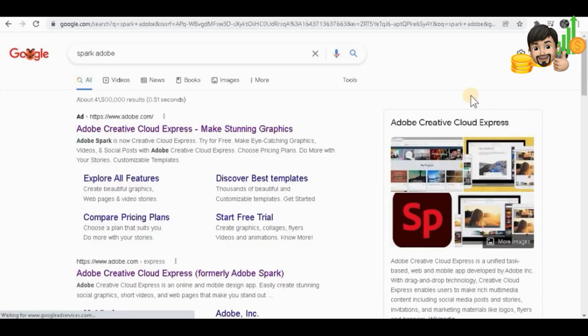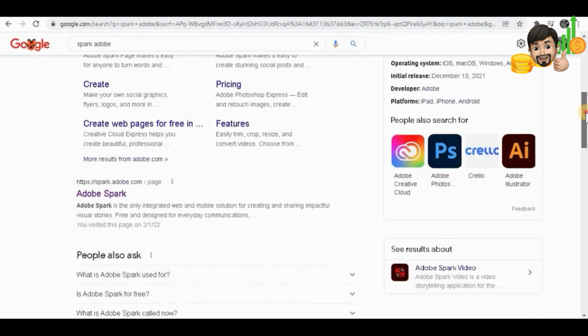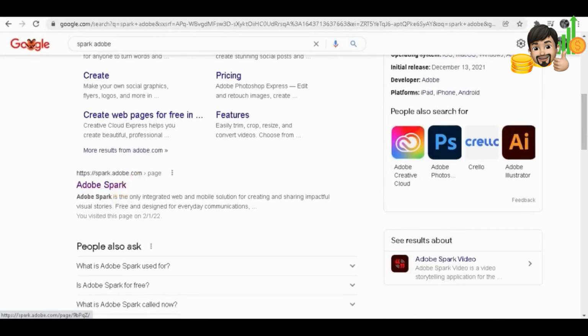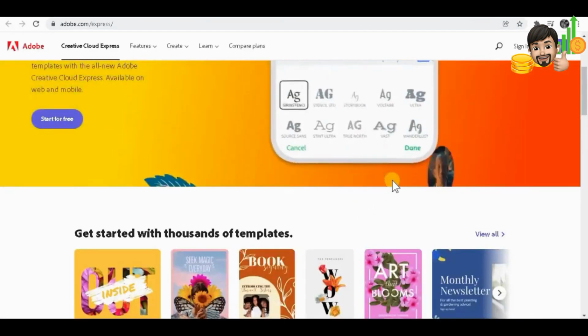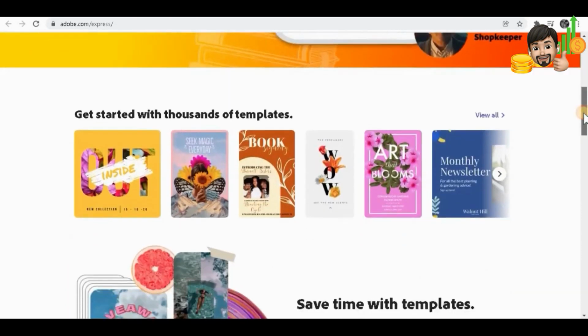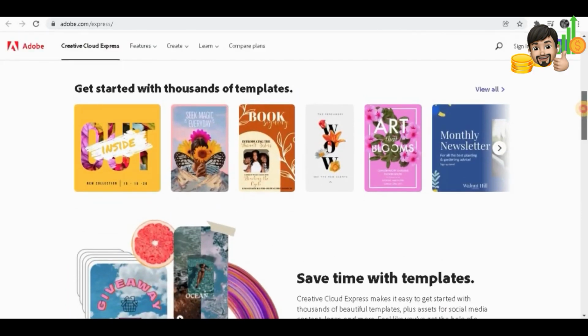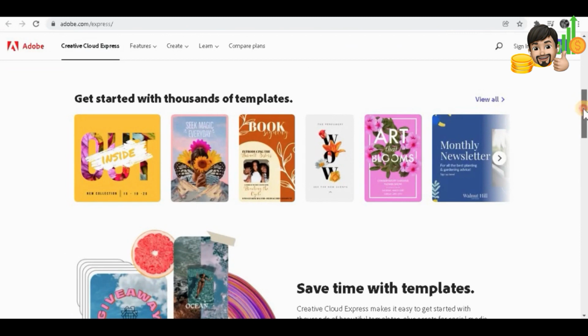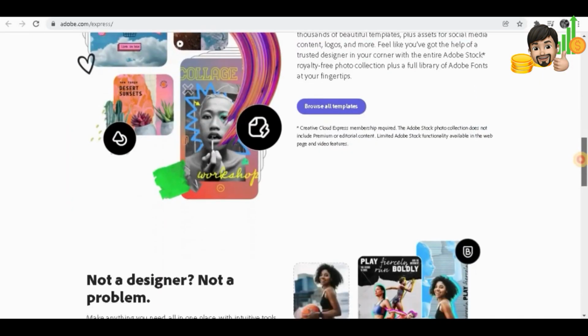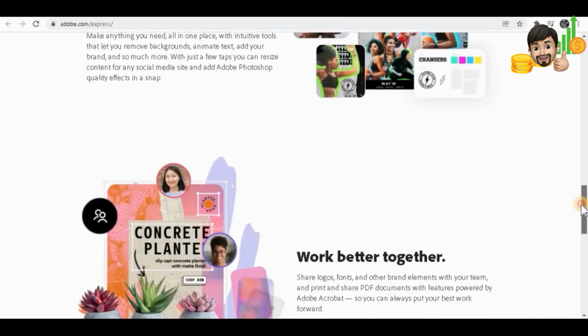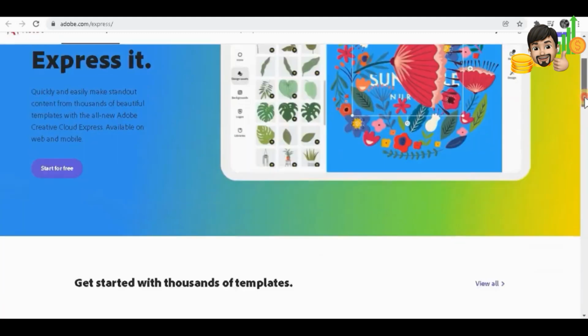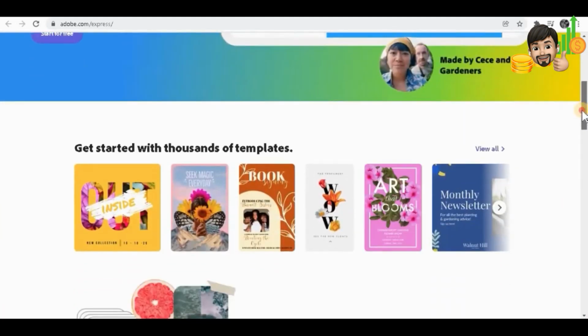First of all, go to Google and search for Spark Adobe. Once you scroll down, I want you to click on this link over here. Once you do, it's going to take you to a page that looks like this. As you can see, this website has tons of free templates. We can make Facebook posts, Instagram posts, flyers, business cards, and lots of free stuff like that. And it literally takes less than 10 minutes to do this. It also has other features like web pages and short videos.